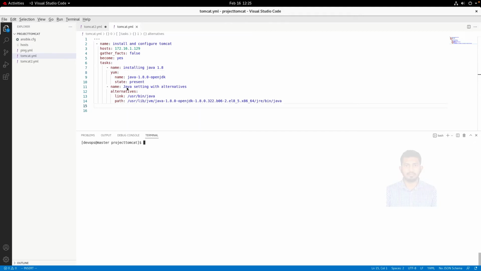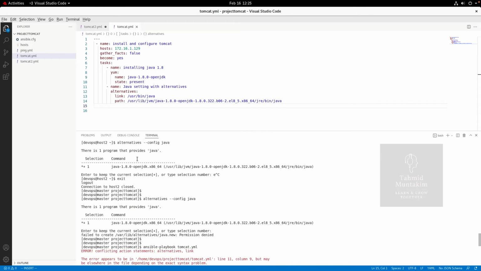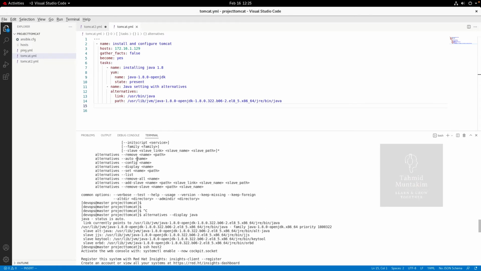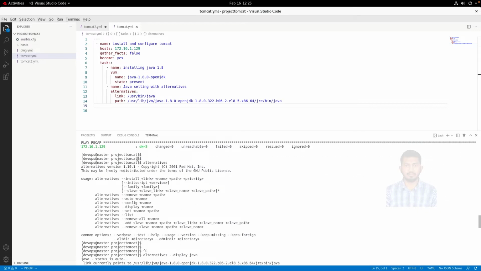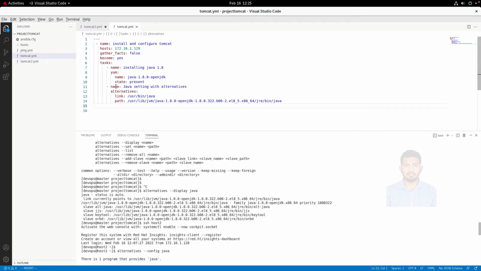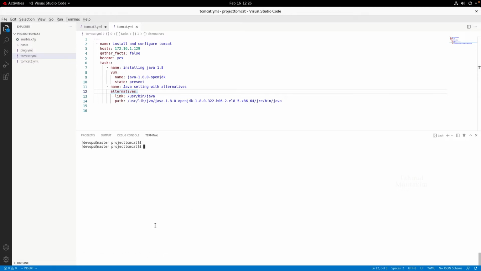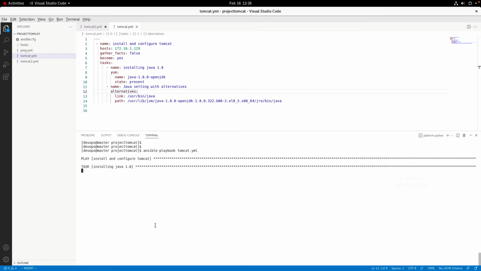So I have given, this name was not proper, okay. It is providing some error with this line number 11. Now I've given an alternative. This should be the same indentation, like the same line. Let's check and run whether it is working or not.